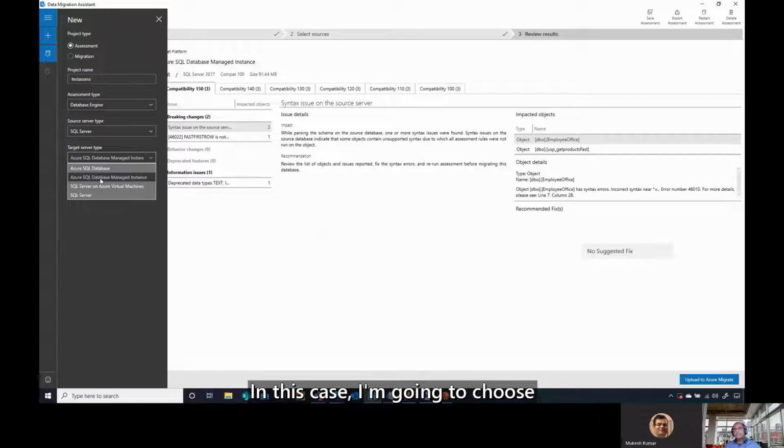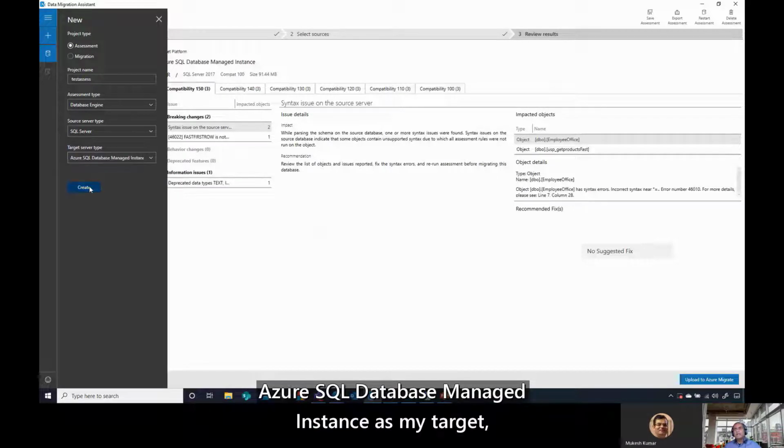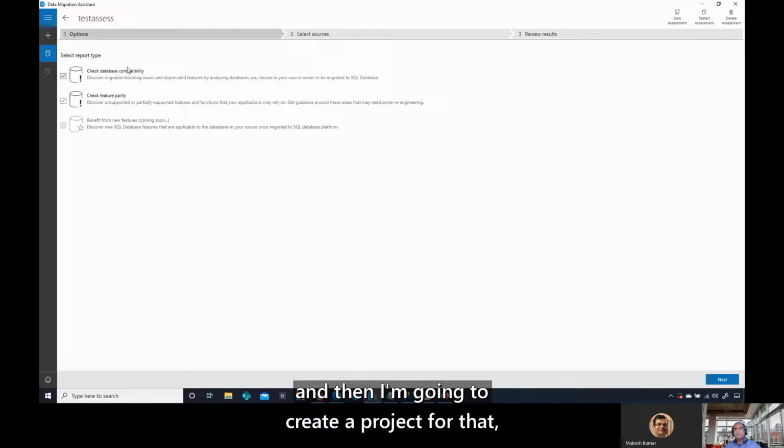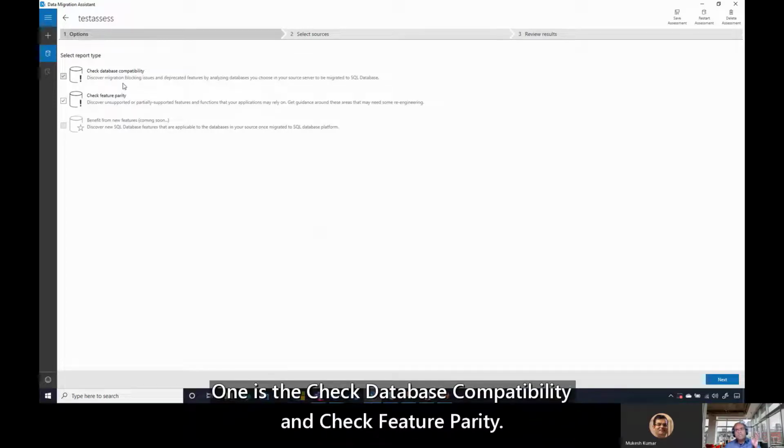In this case, I'm going to choose Azure SQL Database Managed Instance as my target, and then I'm going to create a project for that. There are a couple of options here. One is check database compatibility and the other is check feature parity.